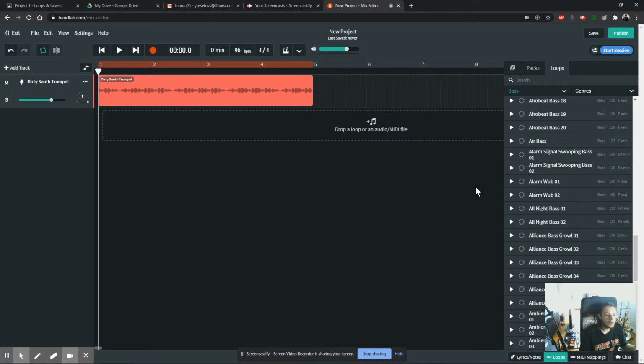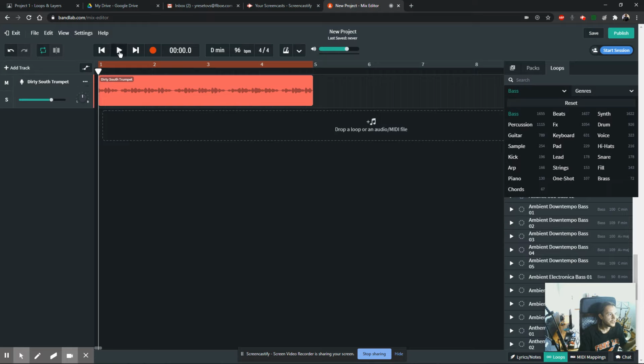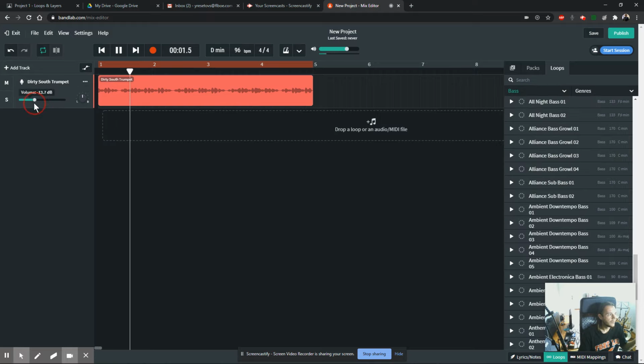A lot of these will not work well together. You can see that there's 1,600 bass loops, and you want to find something that's going to work with this trumpet, right? So you can click play. You can change the volume down here. You can just click this volume button.